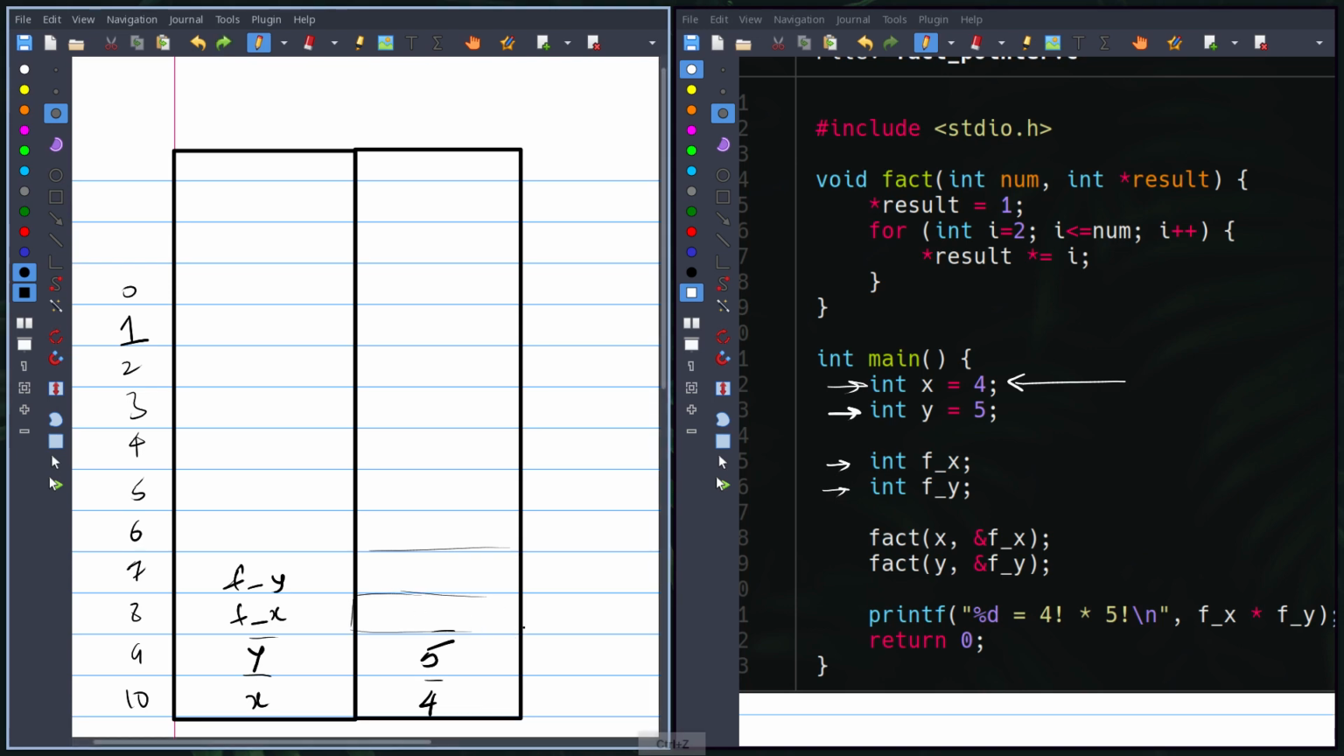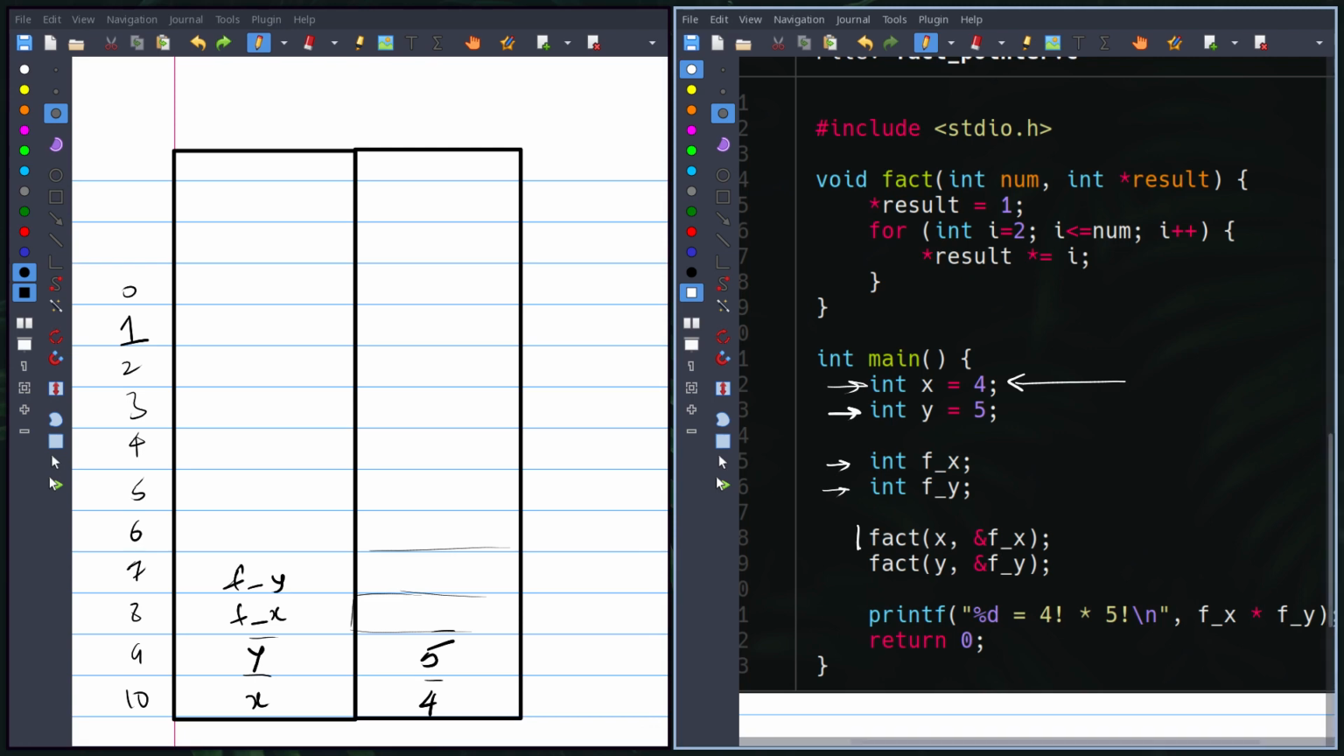Okay. Now, here's the fun part. Here, we are calling the function fact, and then we are passing as parameters the value x and &, this & right here, that's really important, and f_x. Now, what this & represents is basically saying, give me the address of f_x. So if I do this, this is address. Okay, so that gives me the address of f_x.